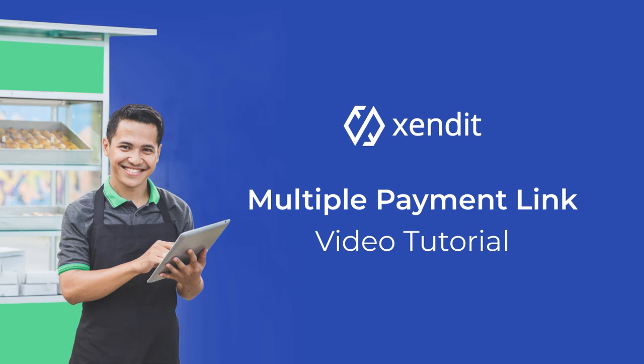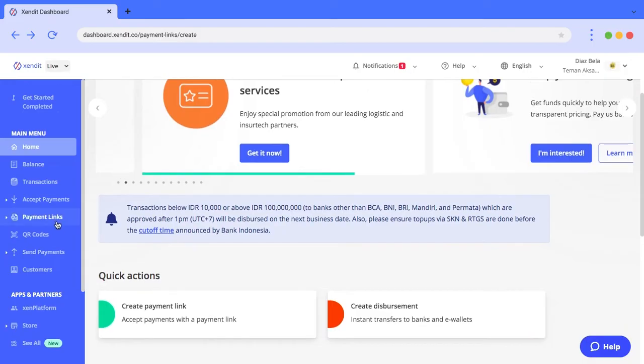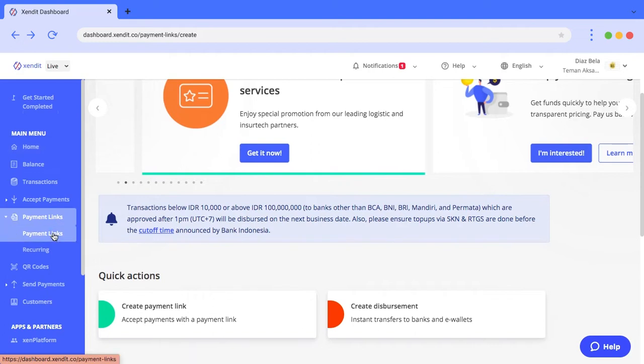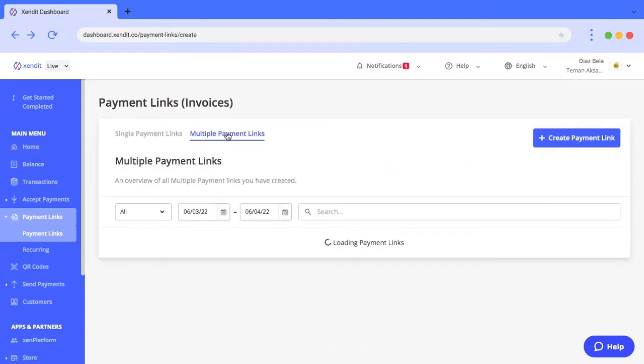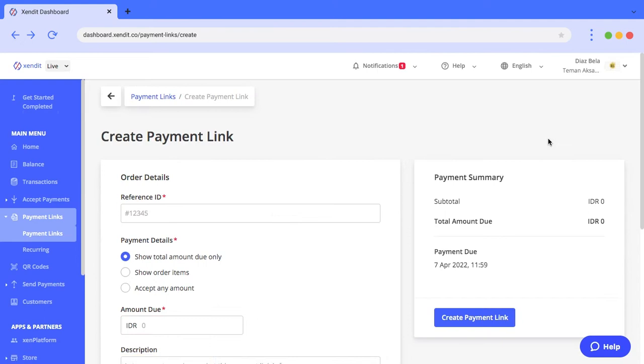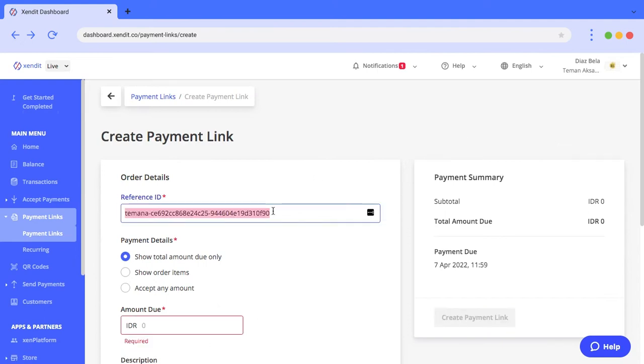Multiple payment link. First, go to Payment Link tab. Click Create Payment Link. Fill the form. A. Mandatory. External ID.